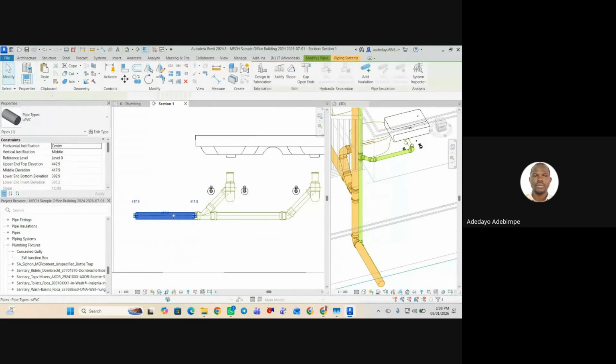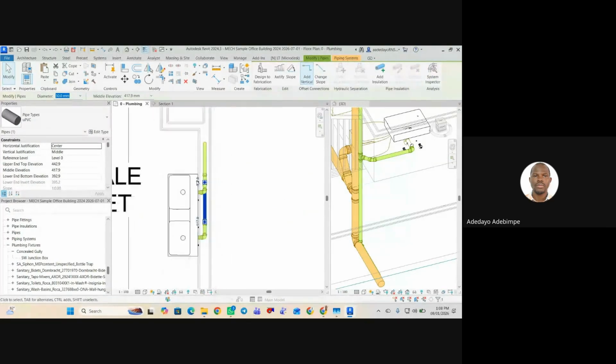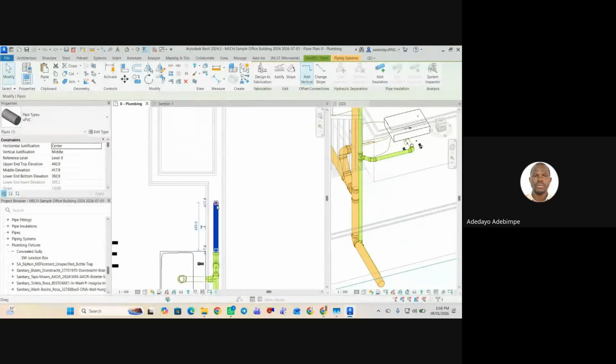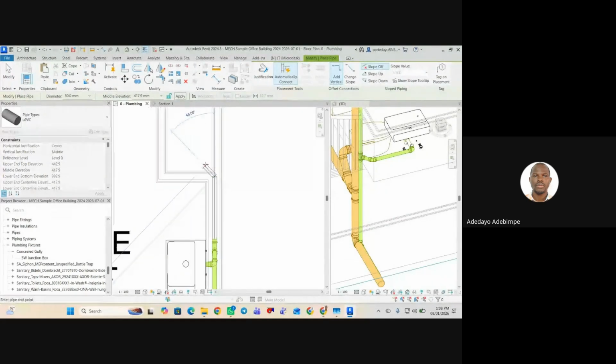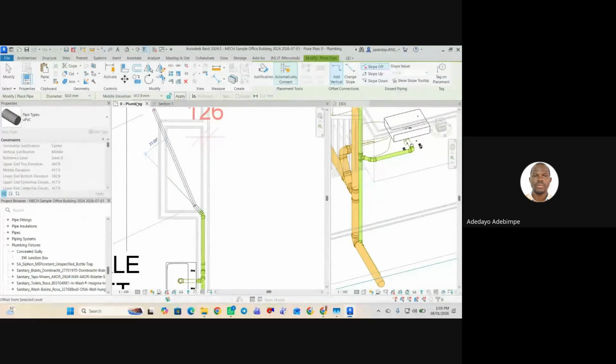So I can decide to move this up a little. I can leave it this way. So on getting here, draw pipe, then go into our shafts. We'll do the same thing we did previously. We'll do negative 1000.